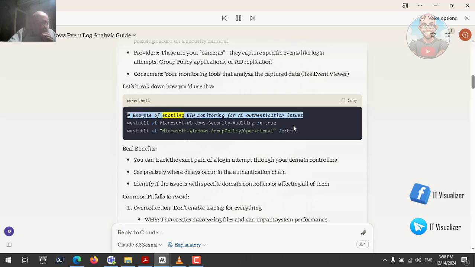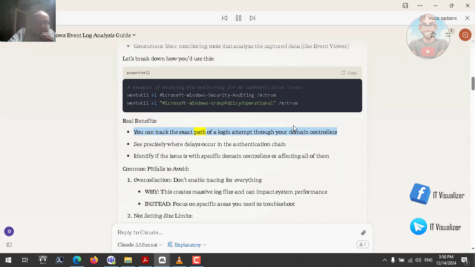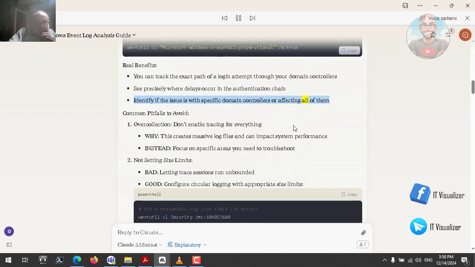Example of enabling ETW monitoring for AD authentication issues: wevtutil sl Microsoft-Windows-Security-Auditing /e:true, wevtutil sl Microsoft-Windows-GroupPolicy/Operational /e:true. Real benefits. You can track the exact path of a login attempt through your domain controllers. See precisely where delays occur in the authentication chain. Identify if the issue is with specific domain controllers or affecting all of them.